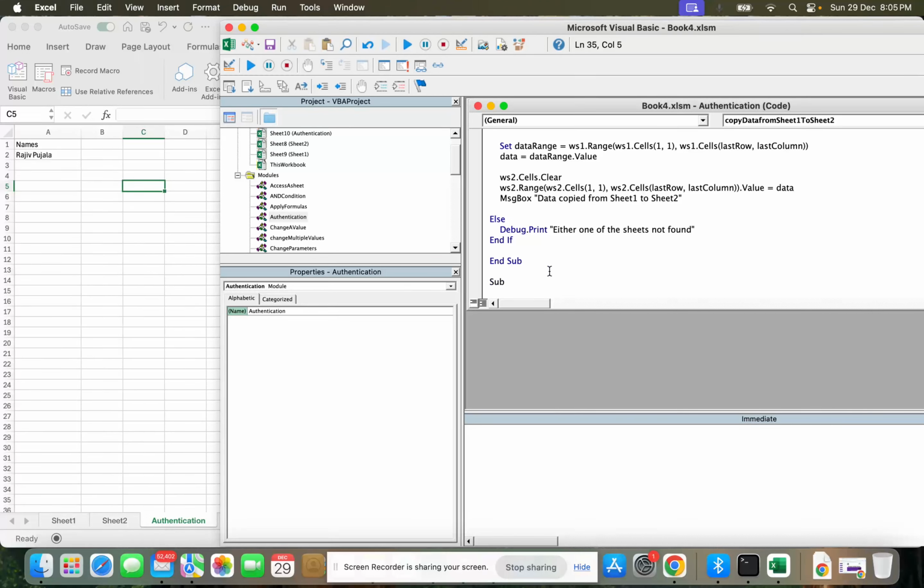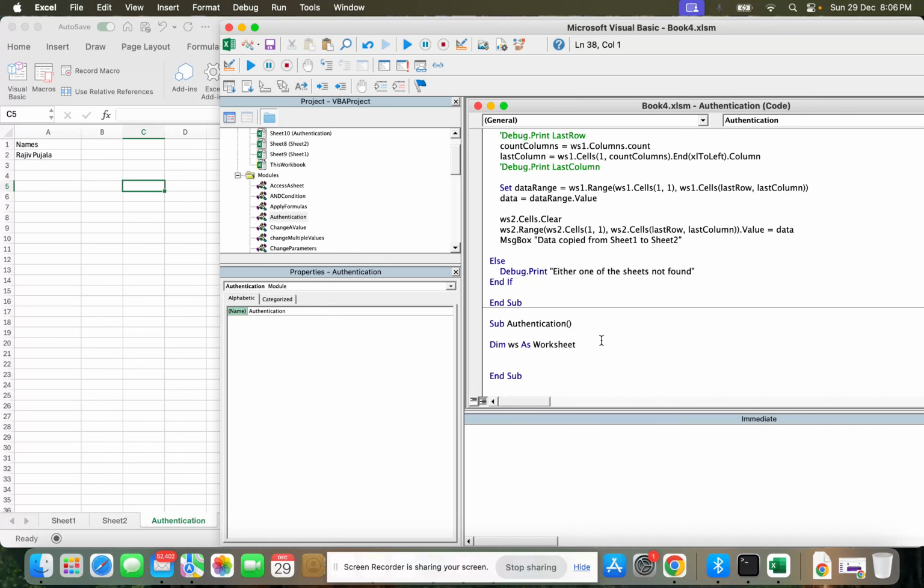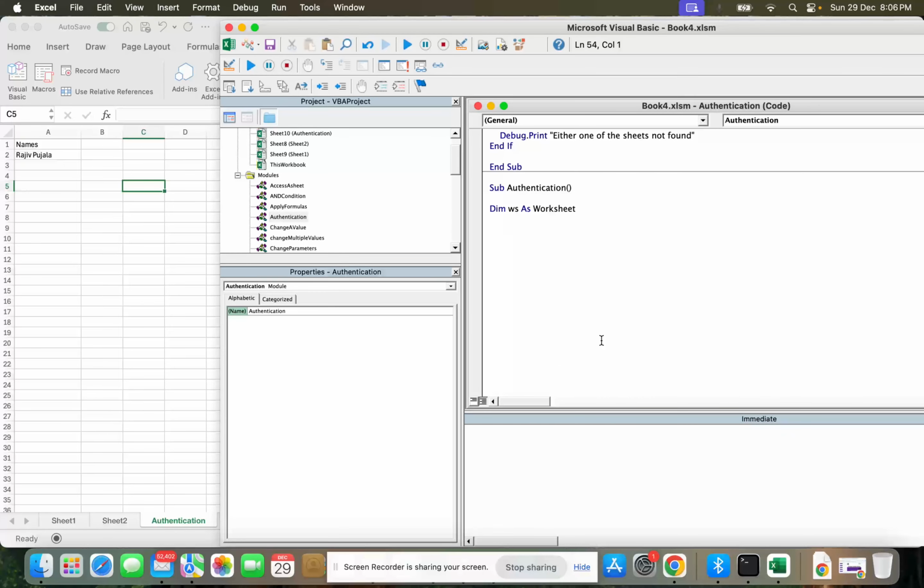Let's create one more macro called authentication, where we'll put all the controls. So over here we are at authentication. Dim ws as Worksheet. Now I would like to know the current username, as Variant.